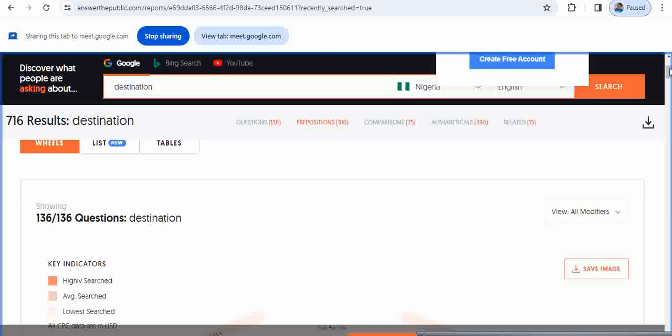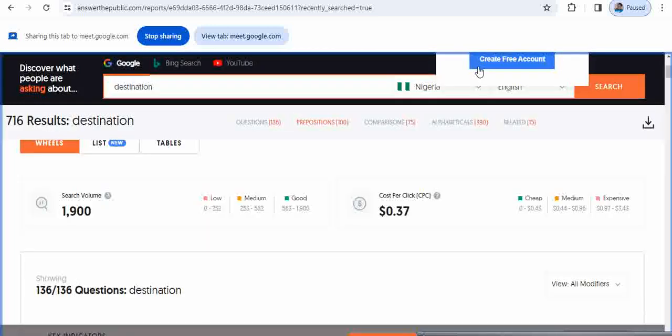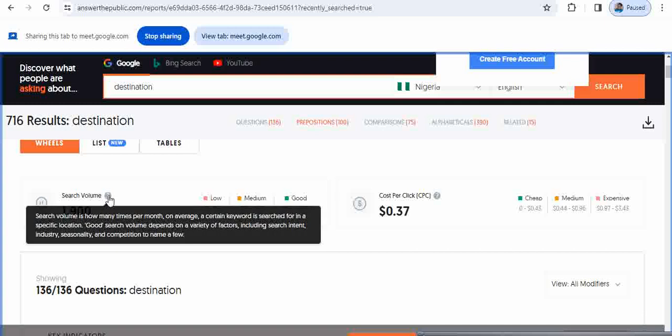It says here it's showing us 136 questions. We don't want that. Here it's showing us the search volume for this particular keyword, destination. See the search volume on Google. People search this 1,900 times. How many times per month on average is a certain keyword searched for in a specific location? Good search volume depends on a variety of factors including search intent, industry, seasonality, and competition, to name a few.